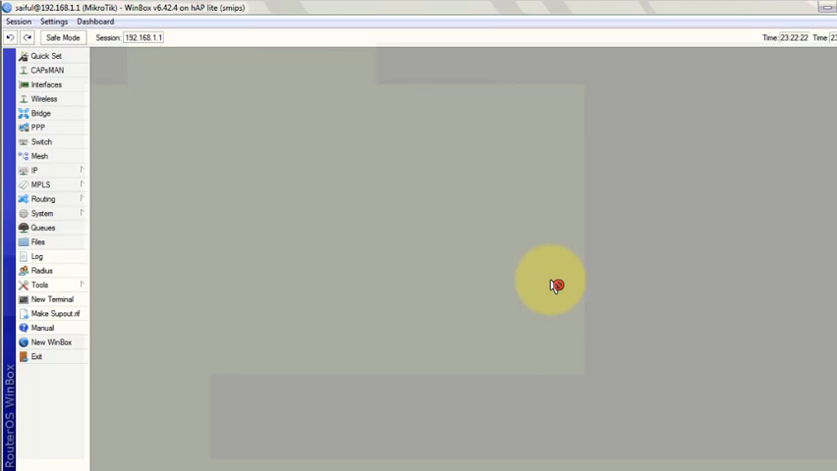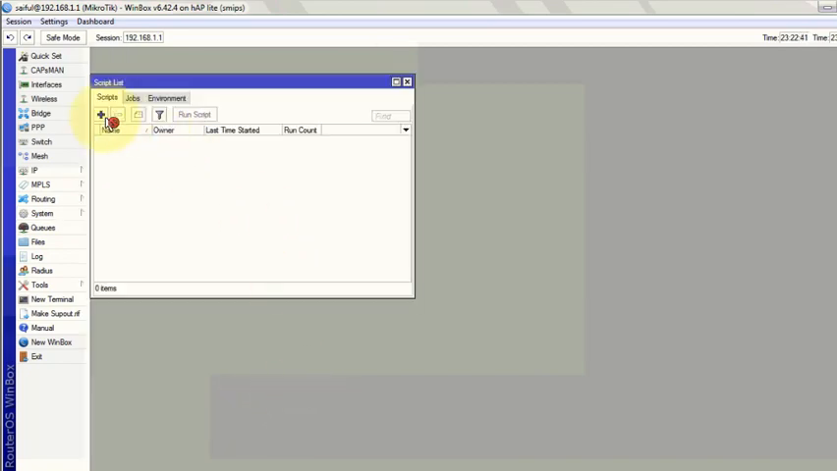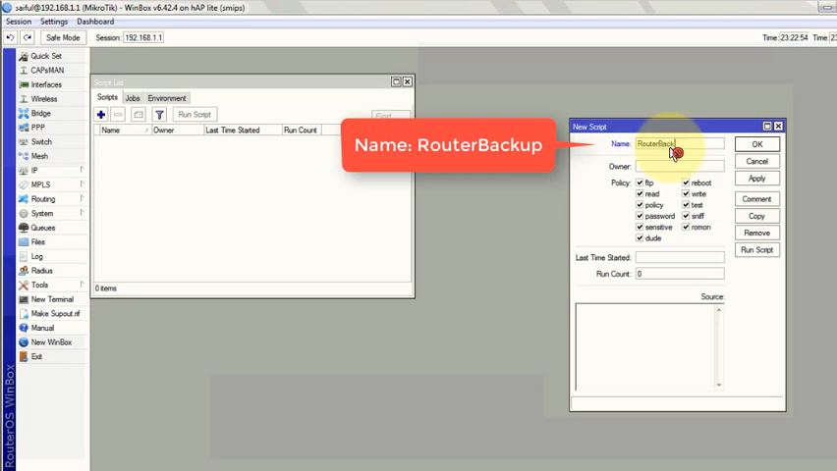I've saved it in Notepad. I'll just copy it from there and paste it in the script section. Now from the menu, select System, then Script. Click the plus sign to add, give it a name, router-backup. Uncheck Dude and Romon, we don't need that.